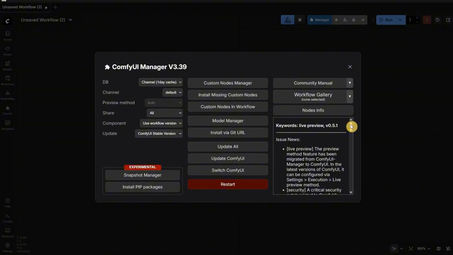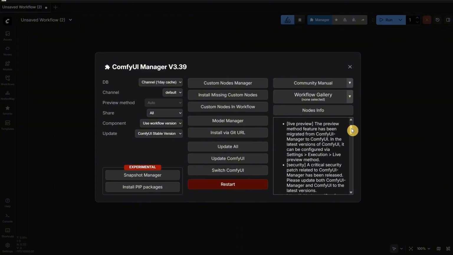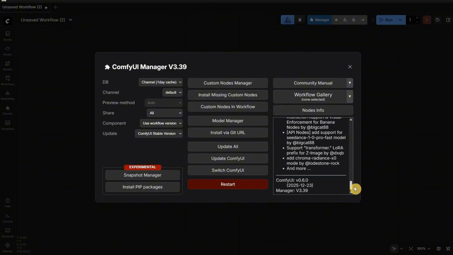In the manager, you can also find the latest Comfy UI news, such as what was fixed, what is new, and recent changes. At the bottom, you can see the Comfy UI version and the manager version.